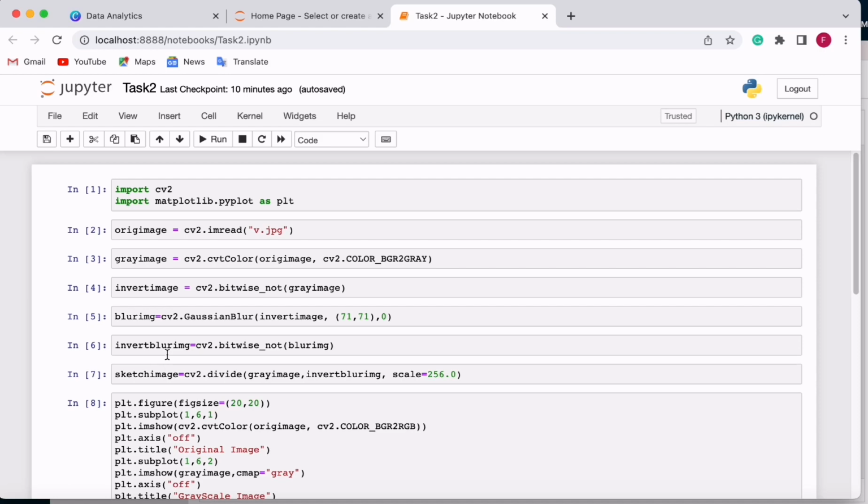After that I'll invert the blur image. So in that I'll use the function cv2.bitwise_not. The blur image that I have made in the previous variable, I'll use as input, and I'll invert it. After that I'll sketch the image, in which I'll use the function divide. I'll take the grayscale image, which is this image, and I'll take the invert blur image, which is this variable. I'll take these two and divide it with 256.